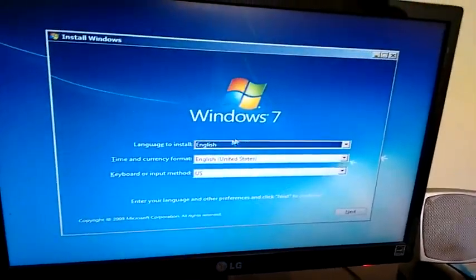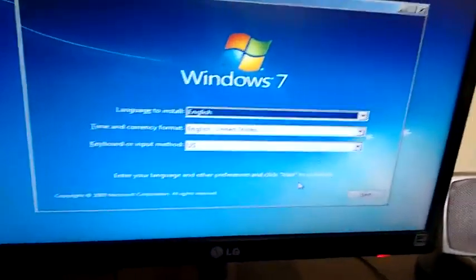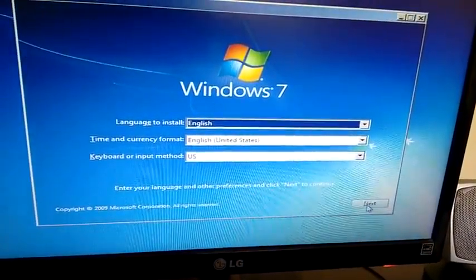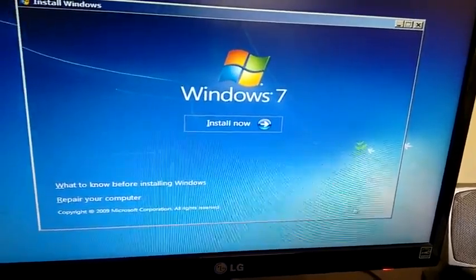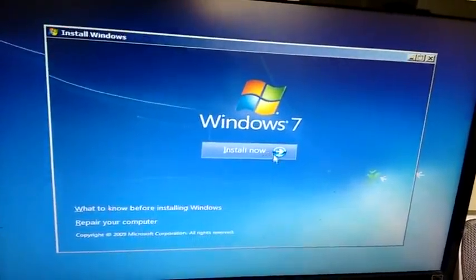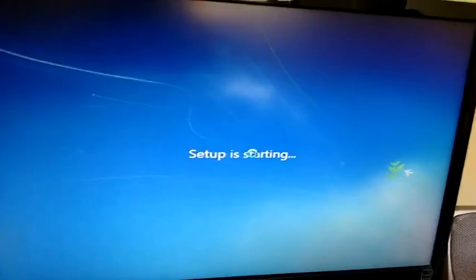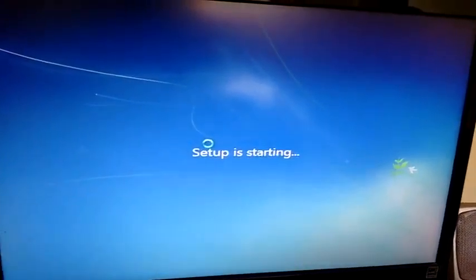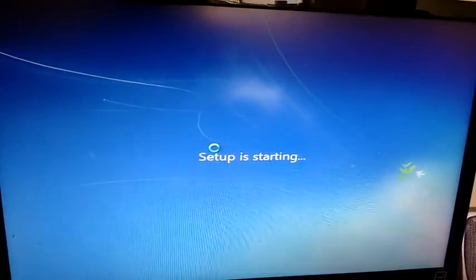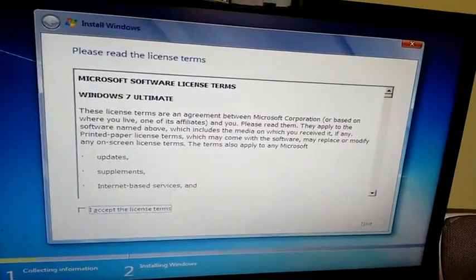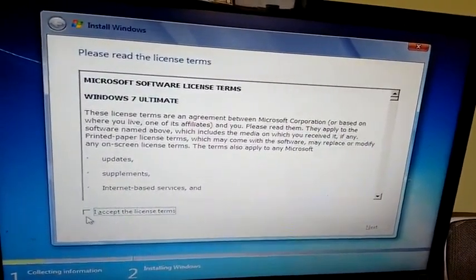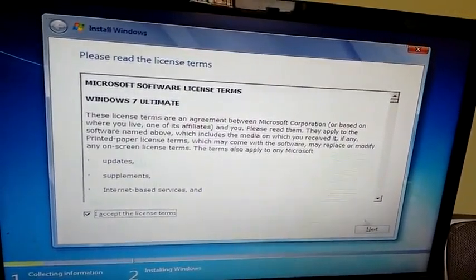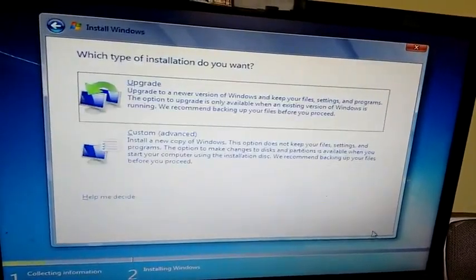So this is the installation window. You need to click on the next button, click on next, click on the install now button. Your setup is going to start now. In the agreement window, you need to accept the license terms and conditions of Microsoft and click on the next button.